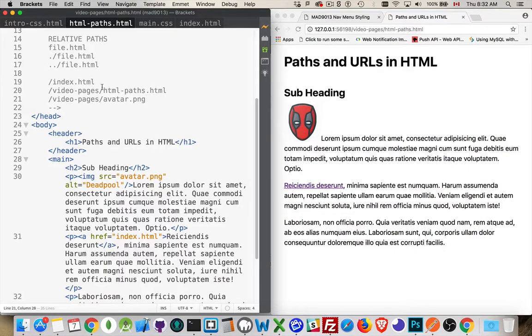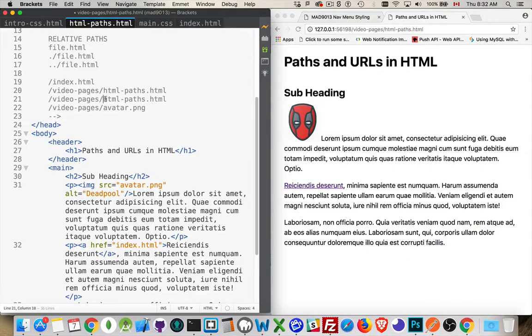We're inside of a folder called video pages. Inside here, we've got HTML paths.html. We have an index.html, which is the one that the anchor tag is pointing to. And then there's also an avatar.png, this image right here. That's where it's located. So inside this location right here, this is my localhost. This is what's right now on my computer.